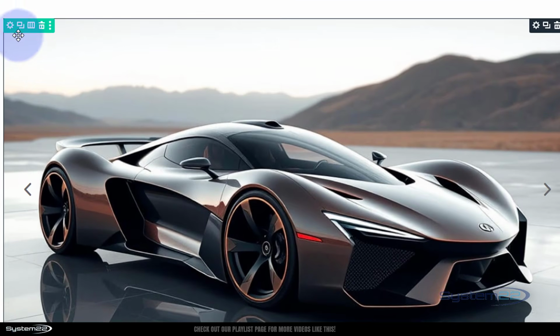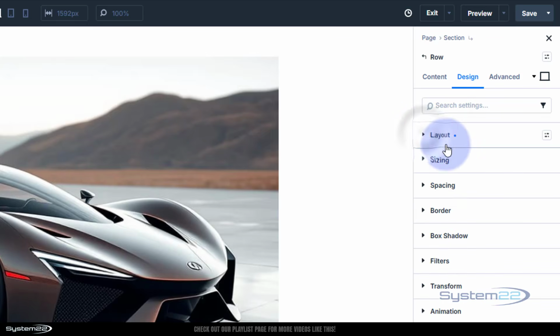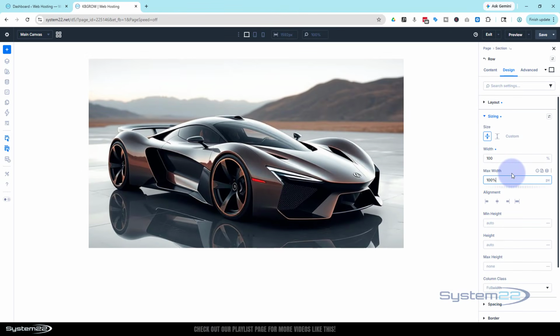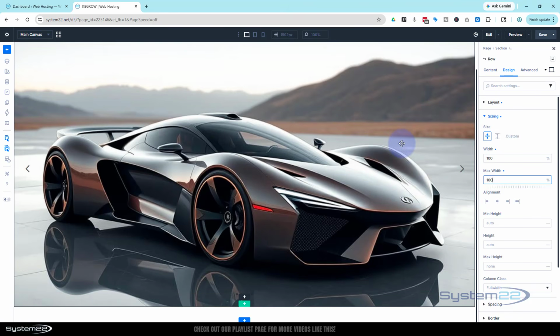So let's click back on our row here. Still in design. I'm going to close out layout. I'm going to go to sizing. Width. I'm going to just type in 100 there. It's already got a percentage selected over here. And this is important. Max width below, you need to put in 100. And also the percent sign selected on the right hand side there. And then it'll be full width, just like that.